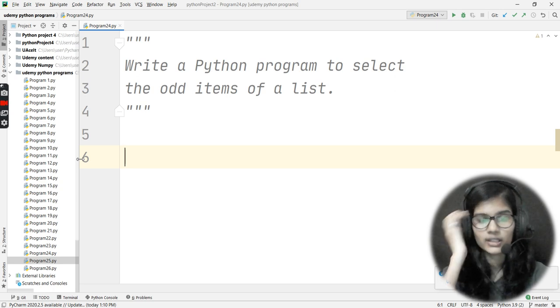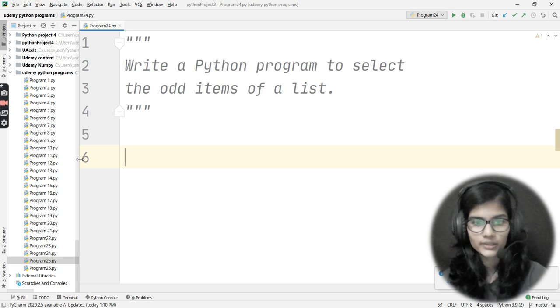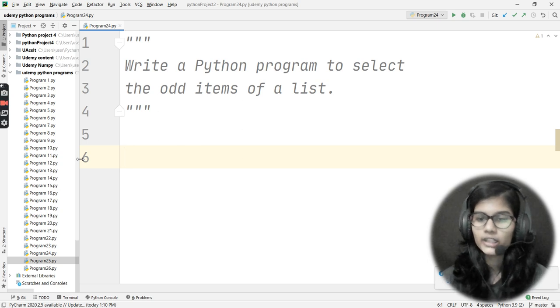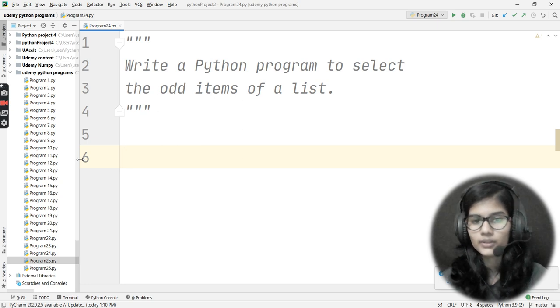Let's say you have declared a list, right? In that list we have even numbers and odd numbers as well. So from those even and odd numbers, I simply need to select all of the elements, all of the items, all of the numbers which are odd. This is what I need to do here.